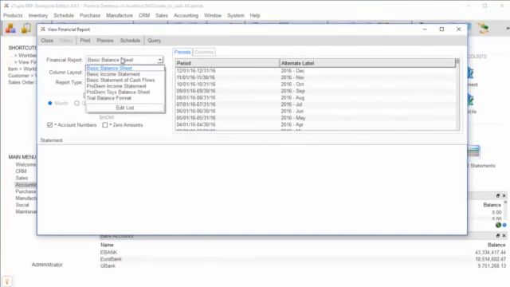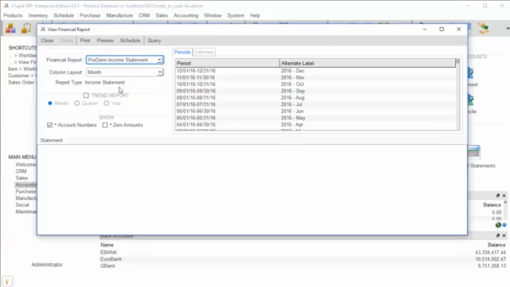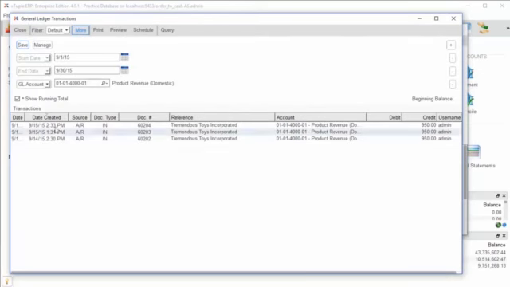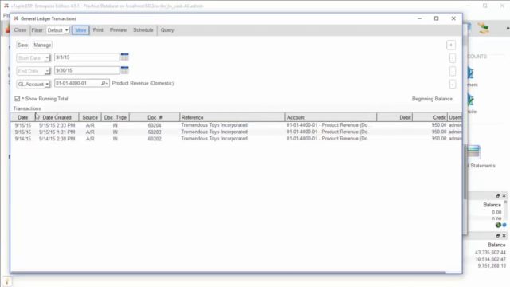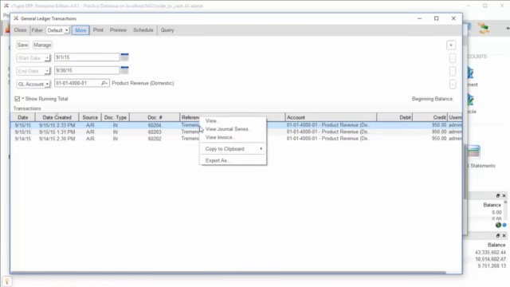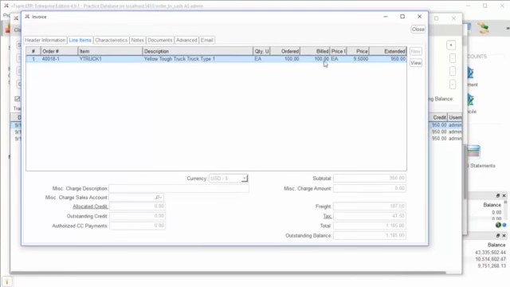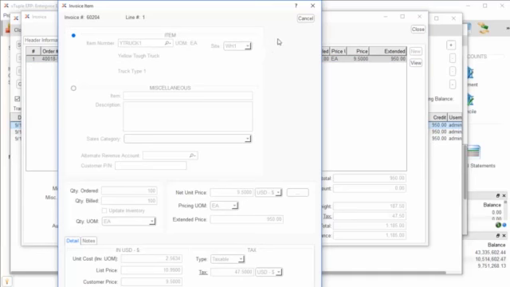The last step here would be to take a look at our financials. So I'm going to go to the pro forma income statement, and I'm going to look at that for the current accounting period. And if I do so, I can actually drill down into this to see where that $2,850 is coming from. In this case, it's coming from a series of invoices, including the one that we just processed together. And I can actually drill from here directly into that invoice to see the details behind it.